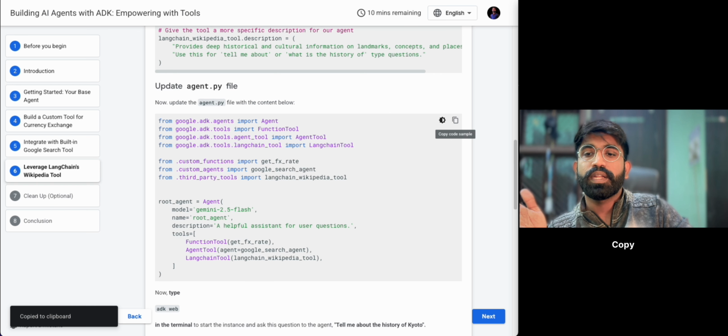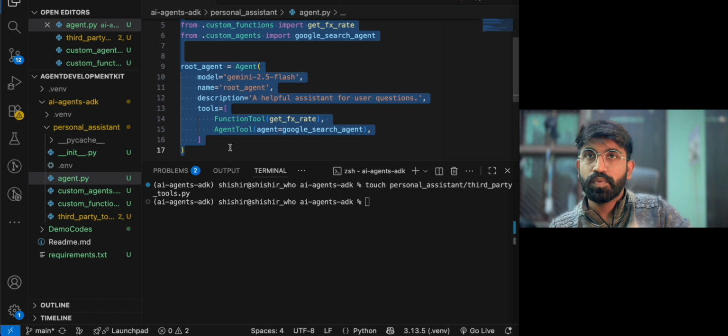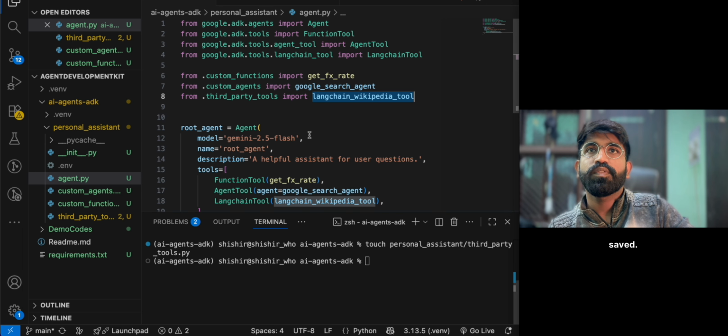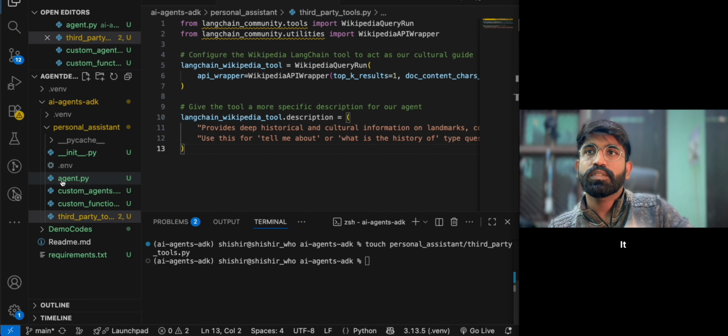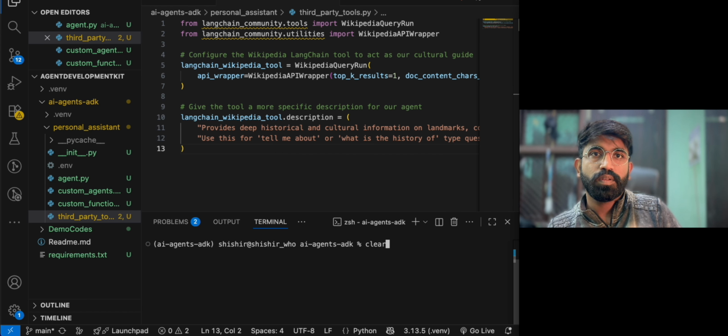Copy this tool and then come here, update your agent. Right now you have the langChain tool updated here. You have your Wikipedia tool which is passed to that langChain tool here, and the langChain tool was imported from ADK tools. So this is also sorted. All of your files are saved. Did I save the third party tool? Yes or no? It is saying that this is not identified, but I think this should be fine because I installed it. I ran this, right? Then it should be fine.